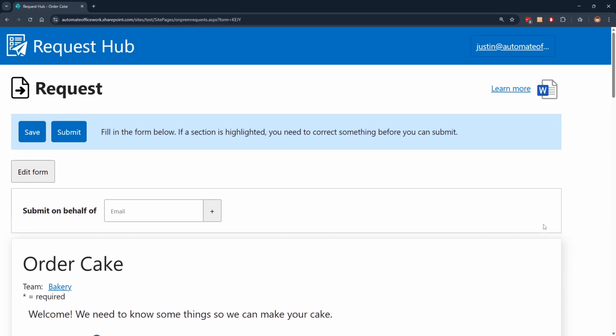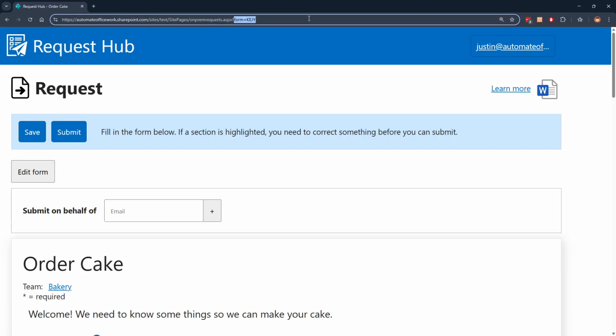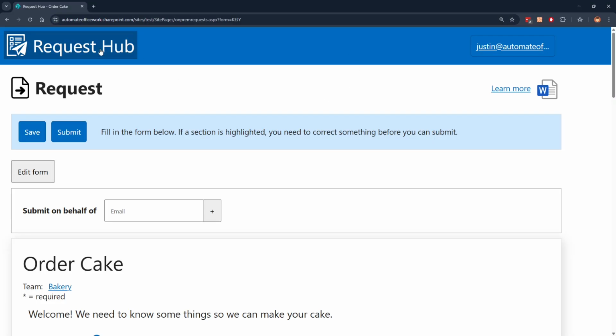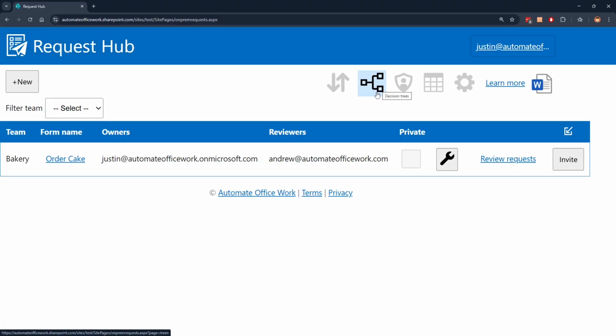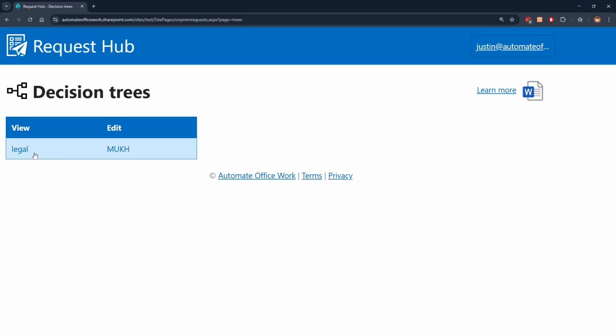You might then ask, well, how do my users know which form to go to? And I showed this in the previous user experience that you can send your users to a tree. I'm going to click back. This icon means decision trees. So I'm going to click on it and it shows the decision trees that have been created. We've created one called legal.